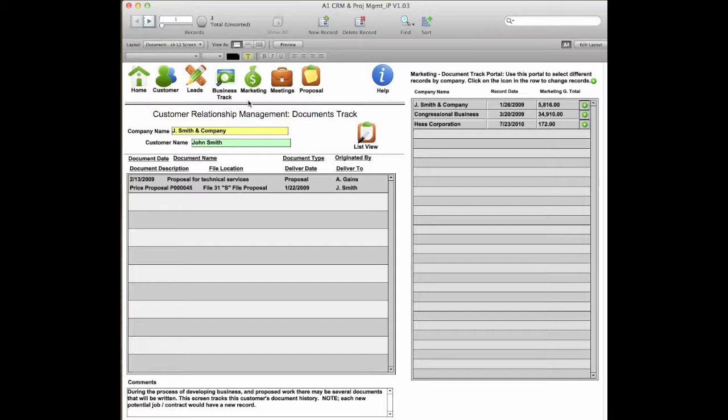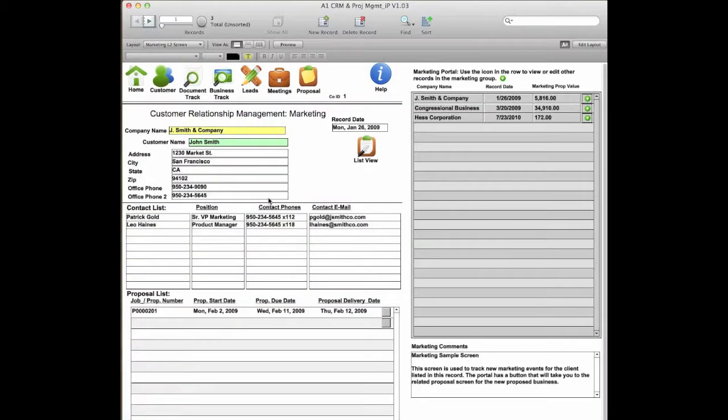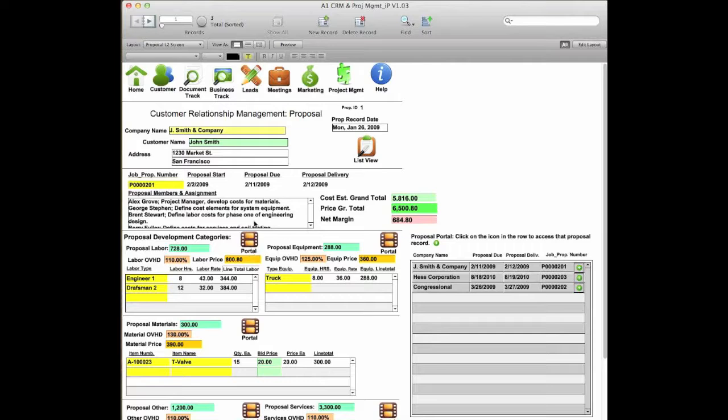Let's talk a little bit then about the marketing group. Leading toward doing a proposal based on the information that came in on the lead and the subsequent conversations with the client, you would want to use your contact list to add contacts that are related to the proposal effort and then on into the project. And then there's a proposal list where, as you add new proposals, you would add the information for the proposal that would lead into this screen, which is the actual proposal screen. If you look up on the top, you don't see the proposal icon because you're actually in that screen. It would be shown in other screens.